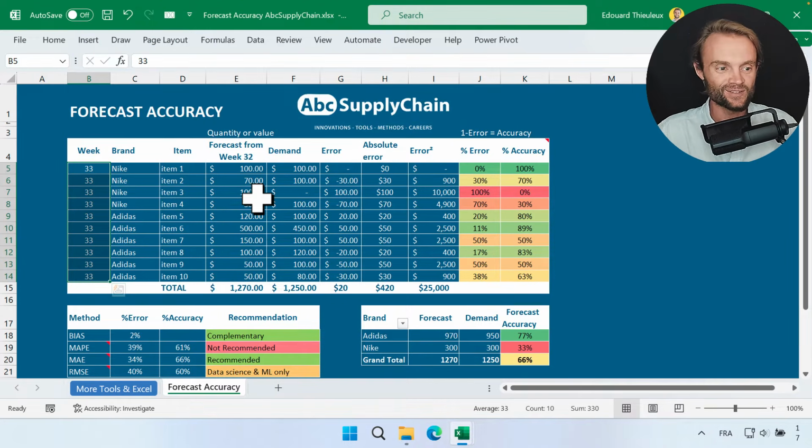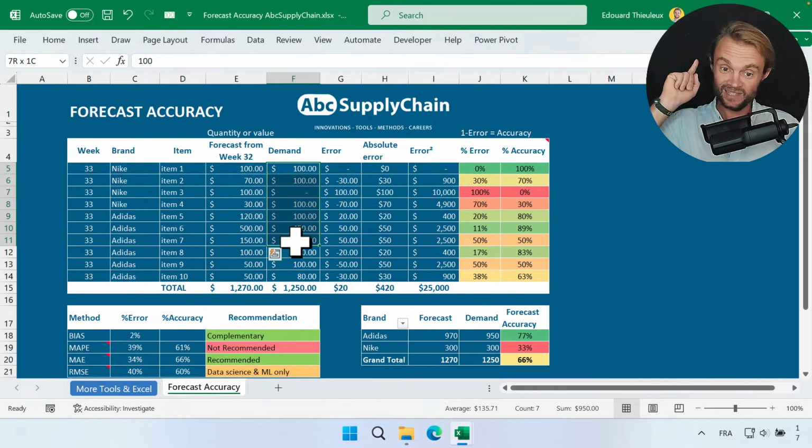You can decide what is the best for you and what is your lead time, if you have a long or short lead time. So we have the brand, we have the item, we have the forecast, quantity or value. I'm using value. I explained why before. You have the demand, not the sales, the demand.